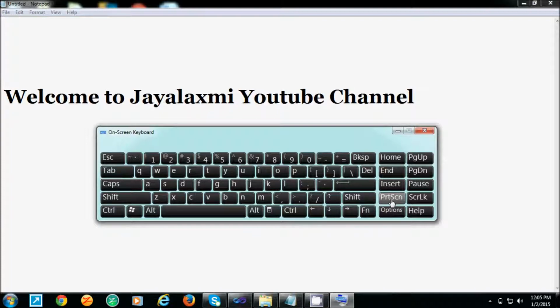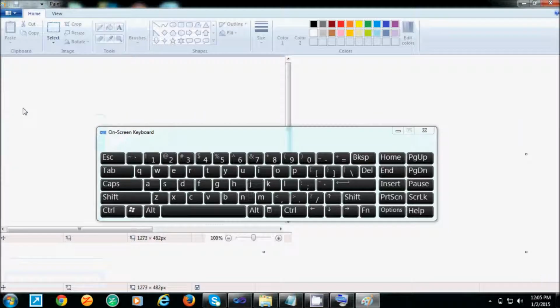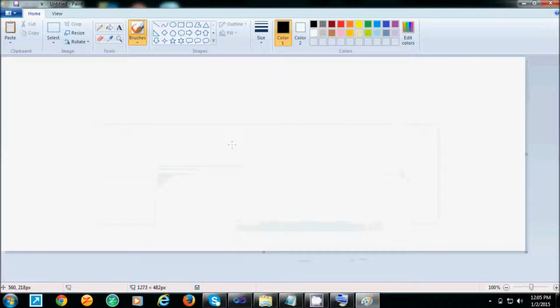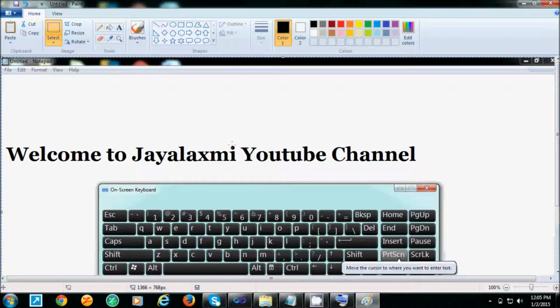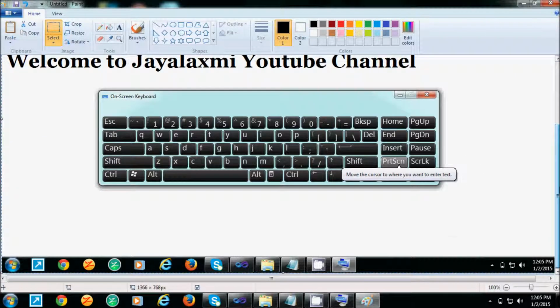PrtScn, that option will be available on your keyboard. Just click that, and the whole screen will be captured, and we have to paste the screen. Just open Paint, and you can simply press Ctrl+V to paste here. Have you seen how your screen has been copied?